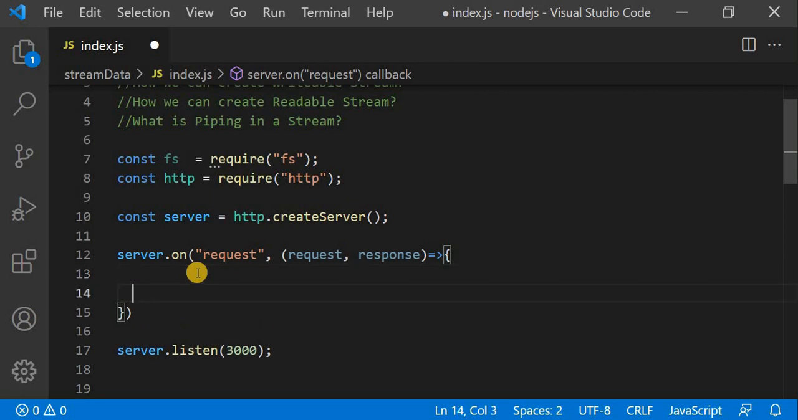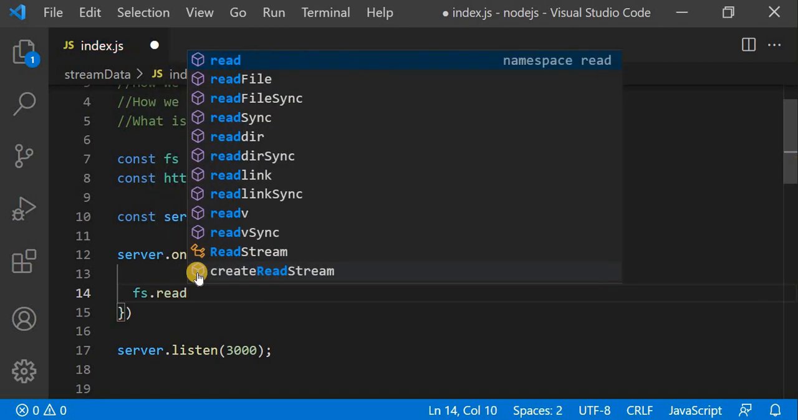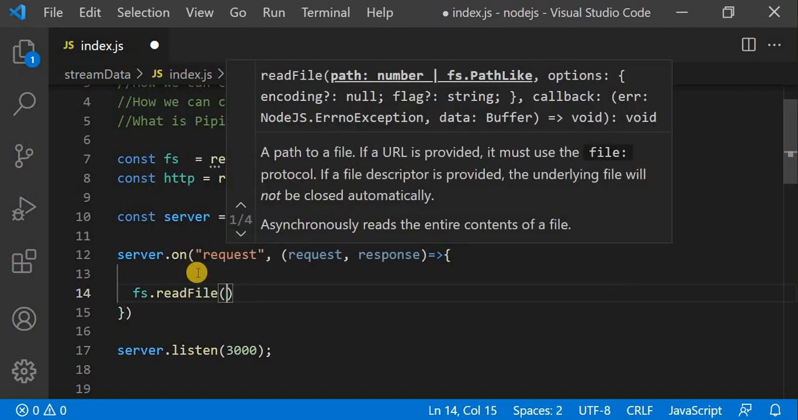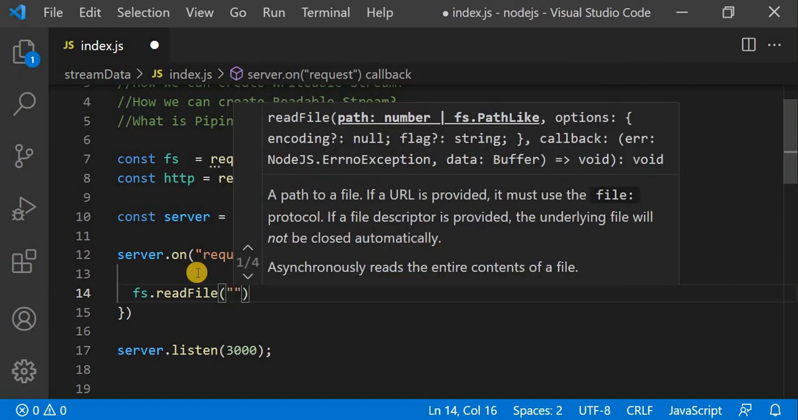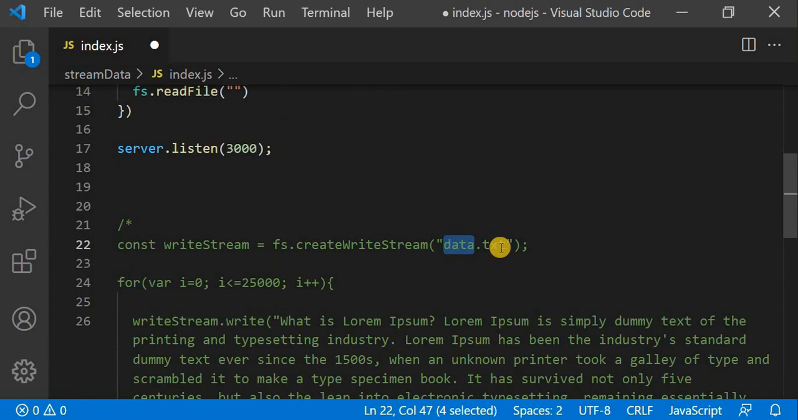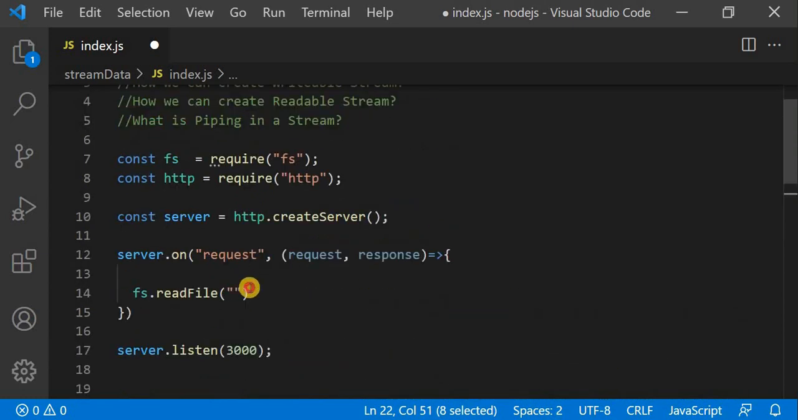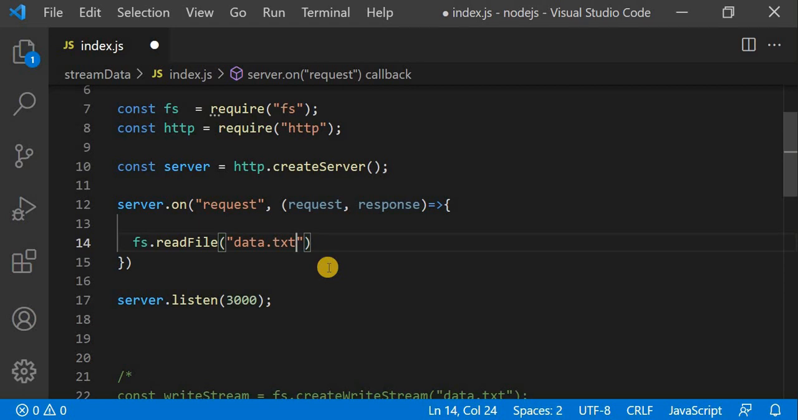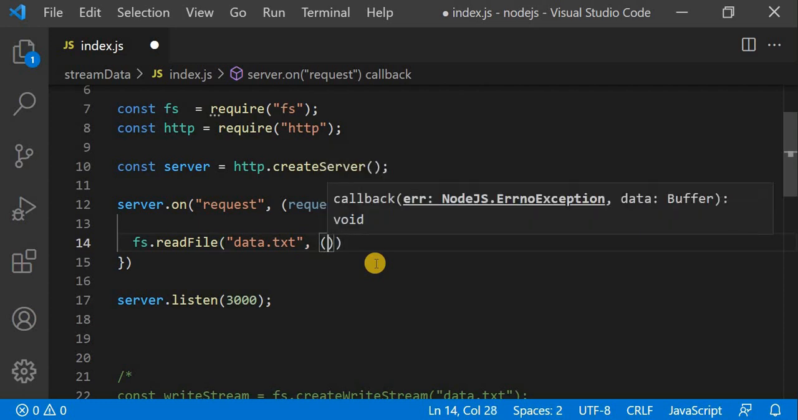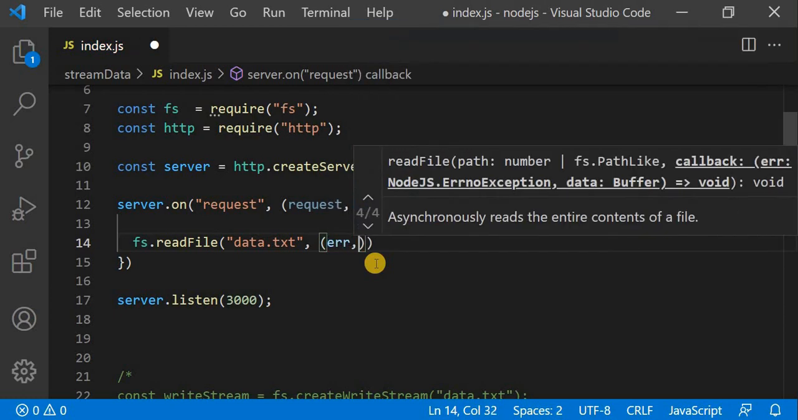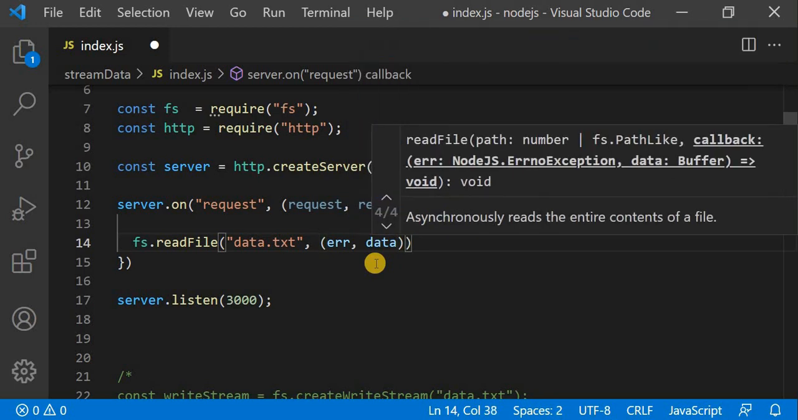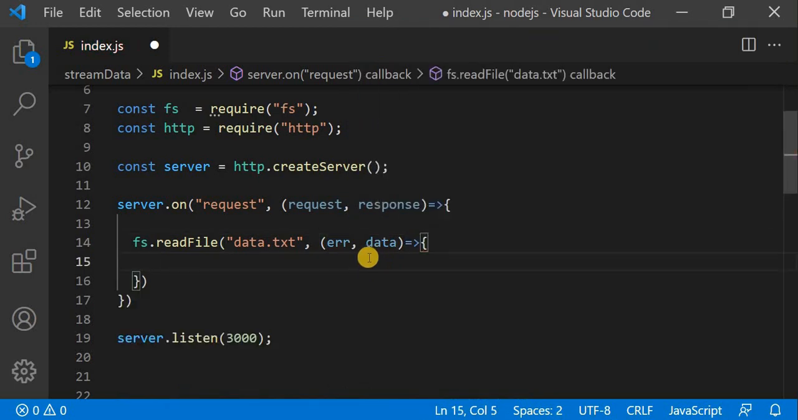So I will read the file with fs.readFile. Now I will pass the file name, the file I created previously, data.txt. I will copy the name to avoid any typo. Yes, the data.txt file is created, so I am using the same. It also needs a callback function, so once again I provide the first parameter as the error and the second one as the data. If any error occurs, it will just throw it.